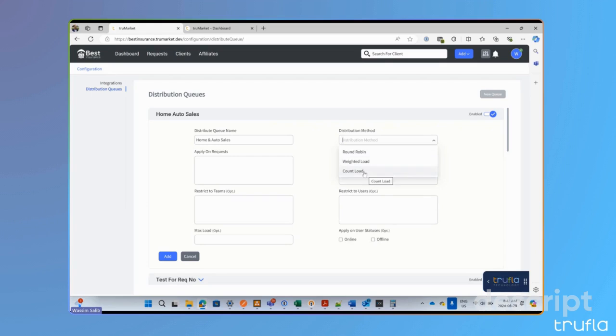The count load is similar, but doesn't really go into that sophistication of weights for each status. It's basically based on the count, how many requests you have assigned to you, and then it will favor the broker that has the least count. It will assign the work for them.